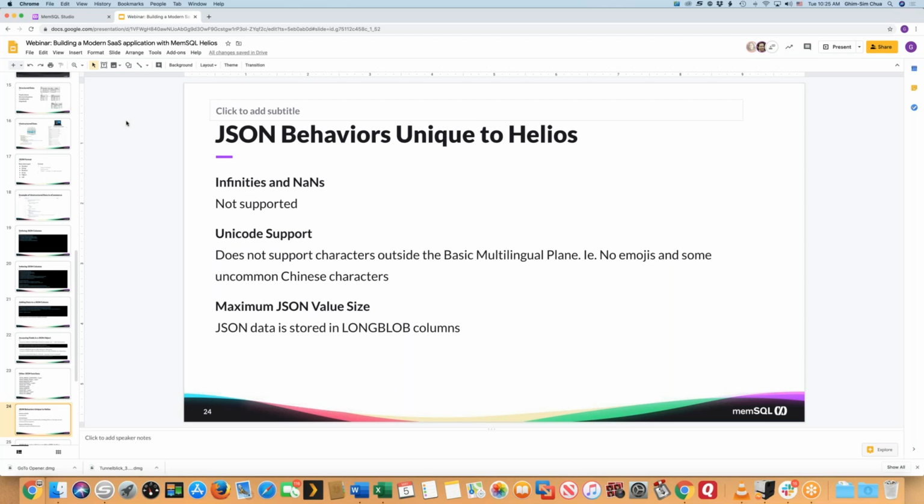This includes some uncommon Chinese characters and emojis. And if you attempt to insert or use JSON entities containing these characters, they will be rejected and cause Helios to make these entities become SQL null instead. Under the hood, JSON is stored in Helios as long block columns. As a practical matter, the size and limit of the JSON value is bounded by the max allowed packet variable.